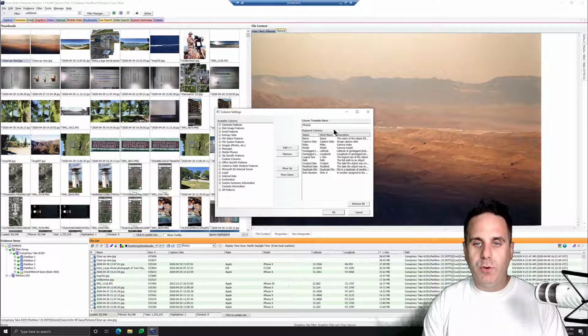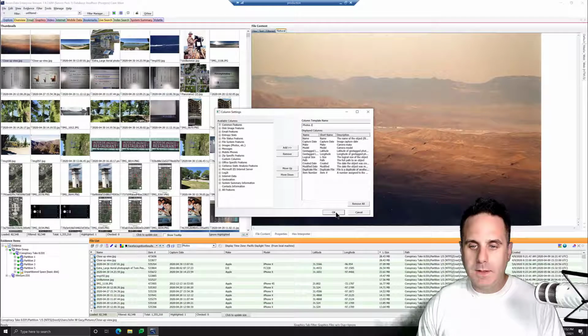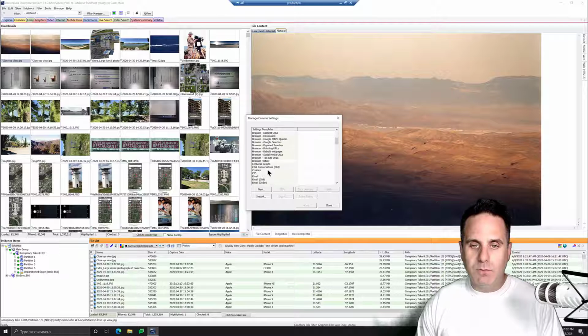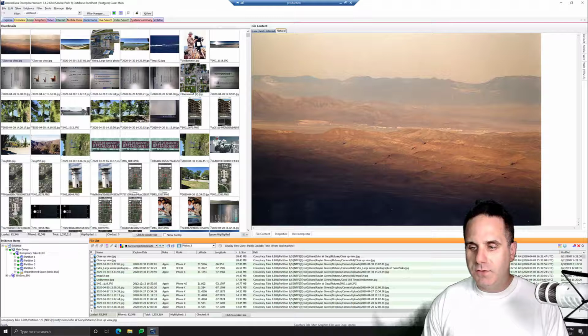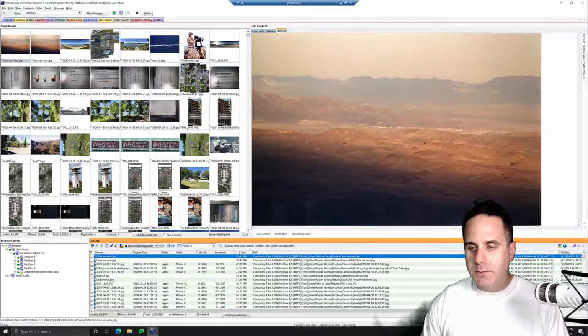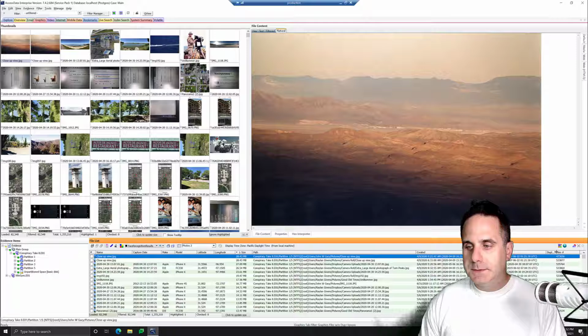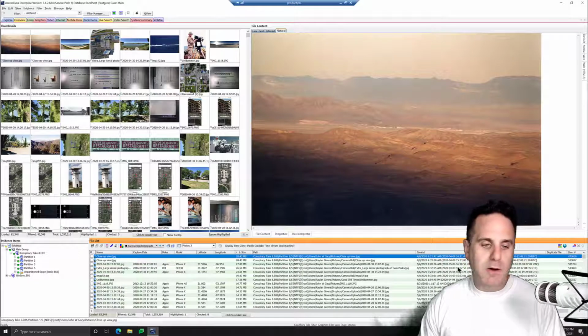We'll just call this Photos 2 and click OK. And we'll find Photos 2 in here and click Apply. And we have our Photos 2, and we can resize our path if we wanted to bring in a little bit more data. And we have our duplicate out here and our item number.